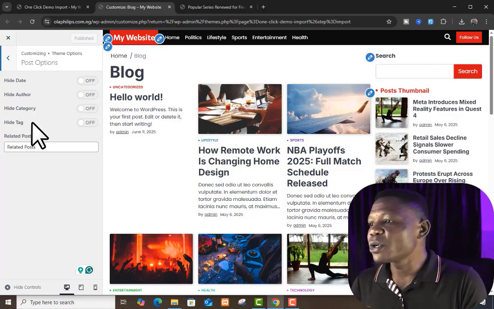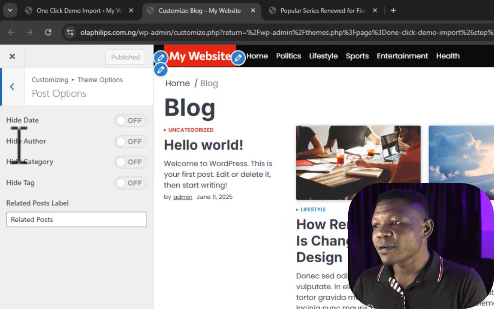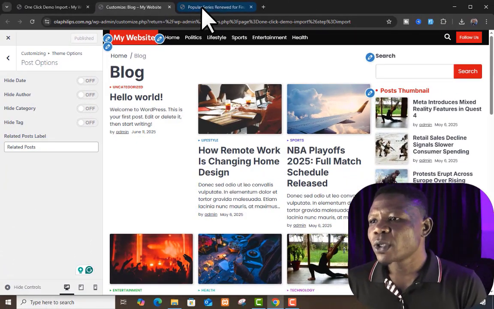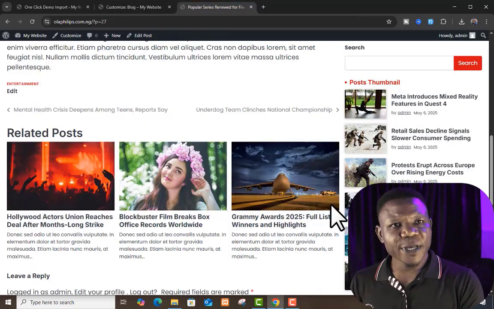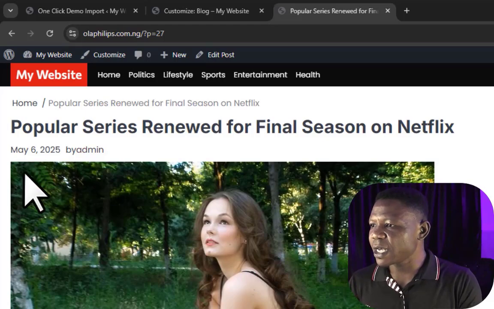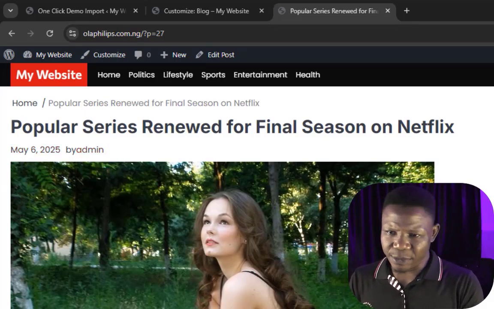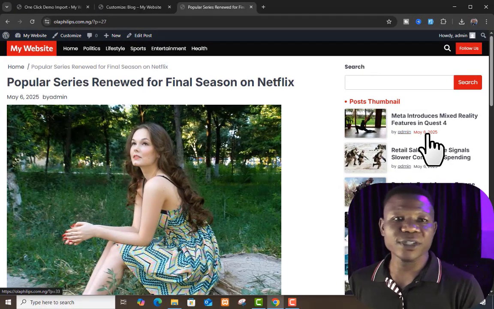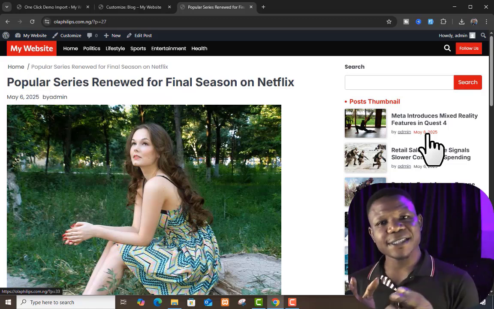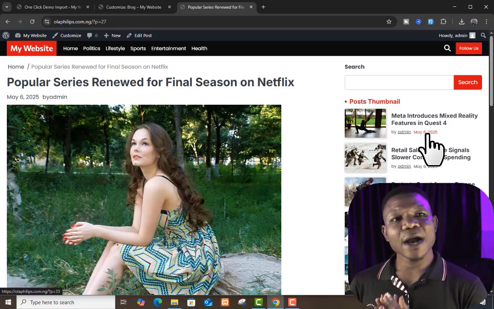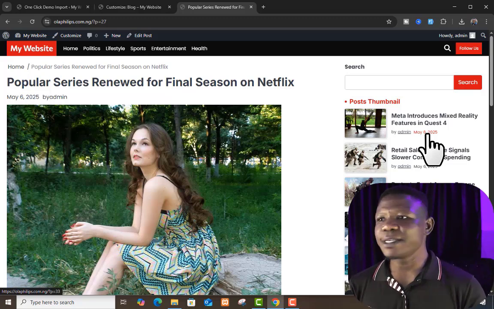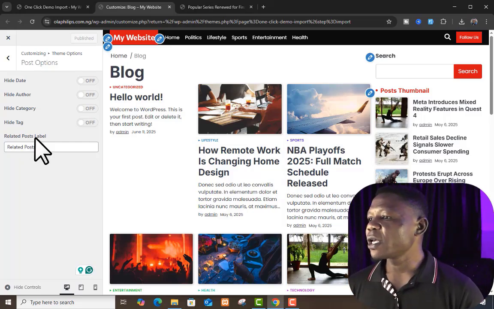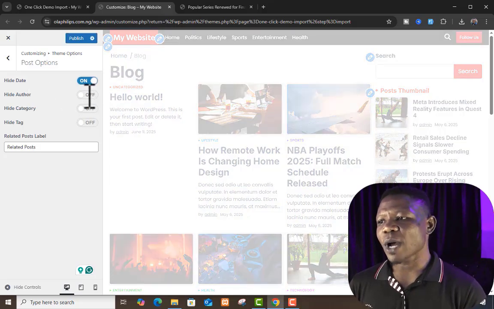So in the post option also, you can see hide date, it is turned off, hide author, hide category, hide tag, hide related posts also. Okay, so let us go to the front end. Now on this page, now you can see the main post. Here we have the date of the post, and we have by admin, and here also we have by admin, and we have the date that the post was created. Okay, now we have the date, the author of the post, and they are called post meta. In other themes they may not use post option, they may use post meta. Okay, so we want to hide the date and we want to hide the author.